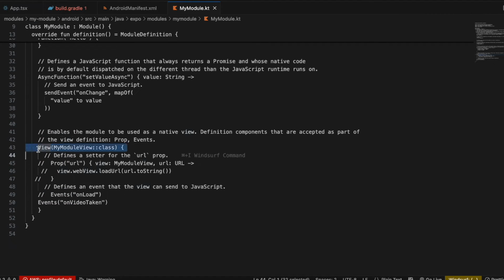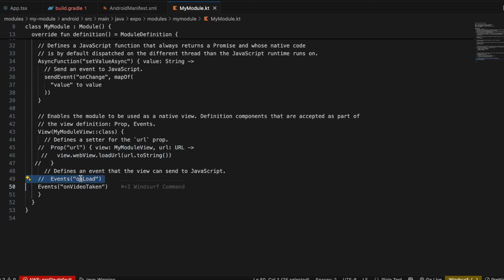So inside this particular view, what I have done is that I have commented this particular thing out. So double forward slash means commenting in Kotlin. Because we are not passing any URL prop to this particular view, it does not make any sense in our case. So I have commented this out, and here also I have commented this out, because in our case the event dispatcher name is on video taken, which we have written inside the TypeScript file, right? We are not using on load, so that's all what I have changed over here as well.